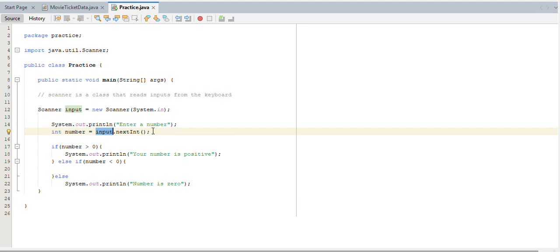Perfect. So the user will enter a number, and we already know what if statements are. If the number is greater than 0, your number is positive. Else, if the number is less than 0, your number is definitely negative.